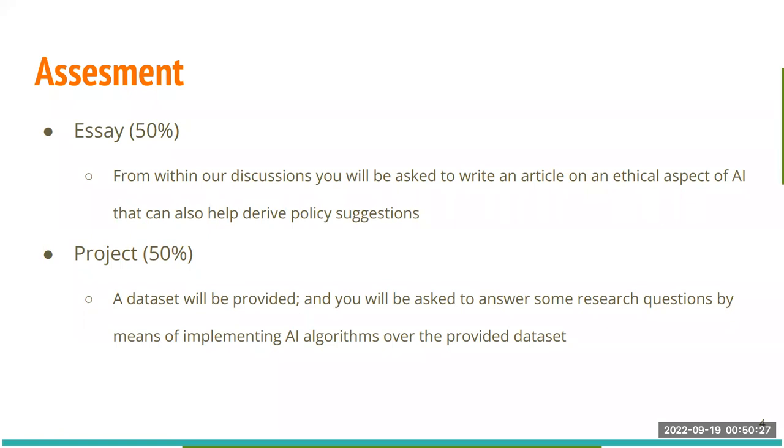Then there will be a project, on which I will provide a data set and some tasks and some research questions that you will have to answer by code or by means of implementing AI algorithms. It's highly probable that I may give you a choice between 2 or more projects, and you will have to select one. It is going to be an individual project, not a group project.